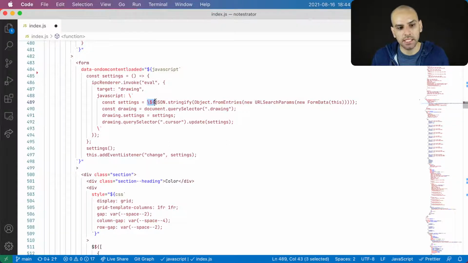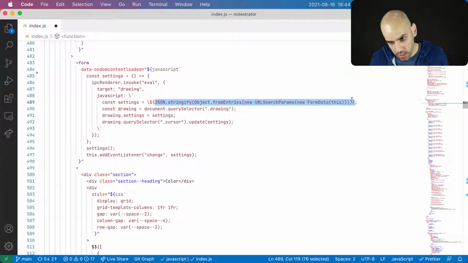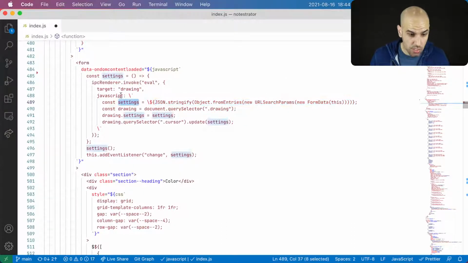this tagged template literal, I escape out. So at this point, I am in this position where I'm running JavaScript from the perspective of the menu. And then in that situation, I want to generate a string, which I'm then going to interpolate into this JavaScript that actually is going to run in the drawing window. So it's just a fancy way of passing the data through. And then here I am finding the drawing in the drawing window. Then I'm setting its settings, and I'm trying to find the custom cursor and updating it.